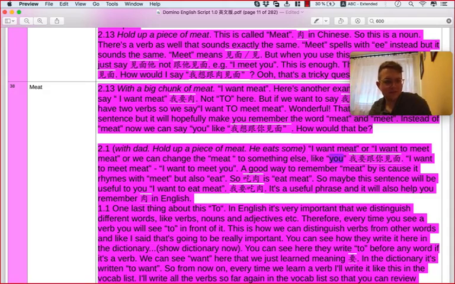Also note how I gradually go from "I want meet," which is a very simple sentence, I add "I want to meet," and then I say "I want to meet you" instead. So make the gradual step all the time, not a big step.